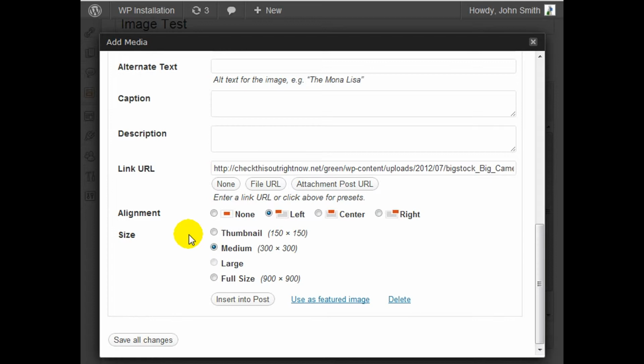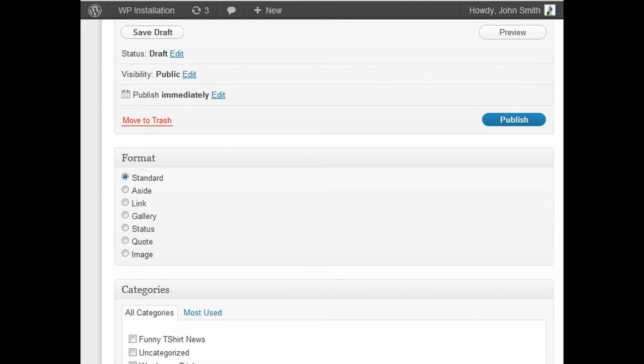Most of the time, if you're using some sort of WYSIWYG HTML editor tool and you simply decrease the visual size, the actual size of the photo is still retained. That's the beauty of WordPress. Simply select the size and click on Insert into Post.